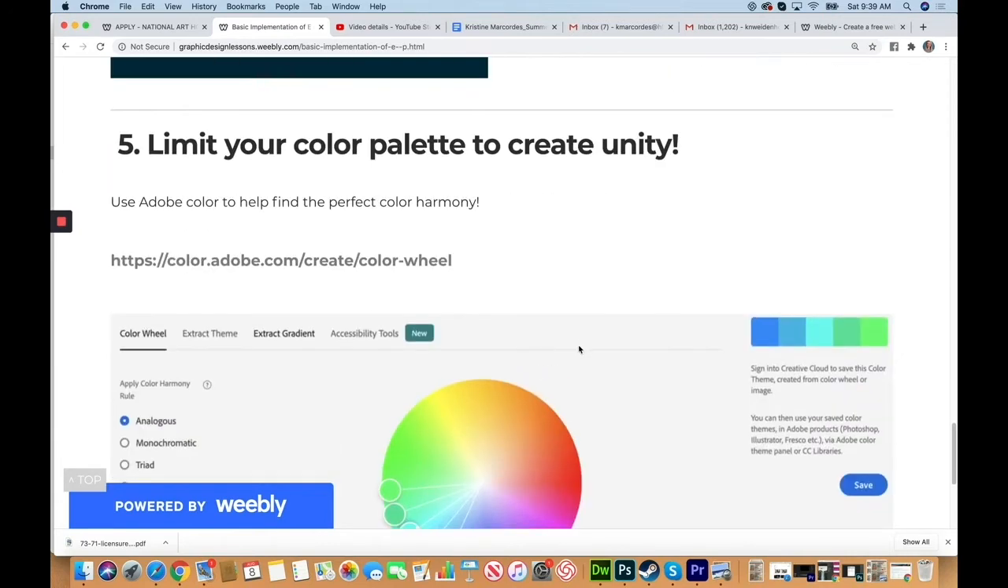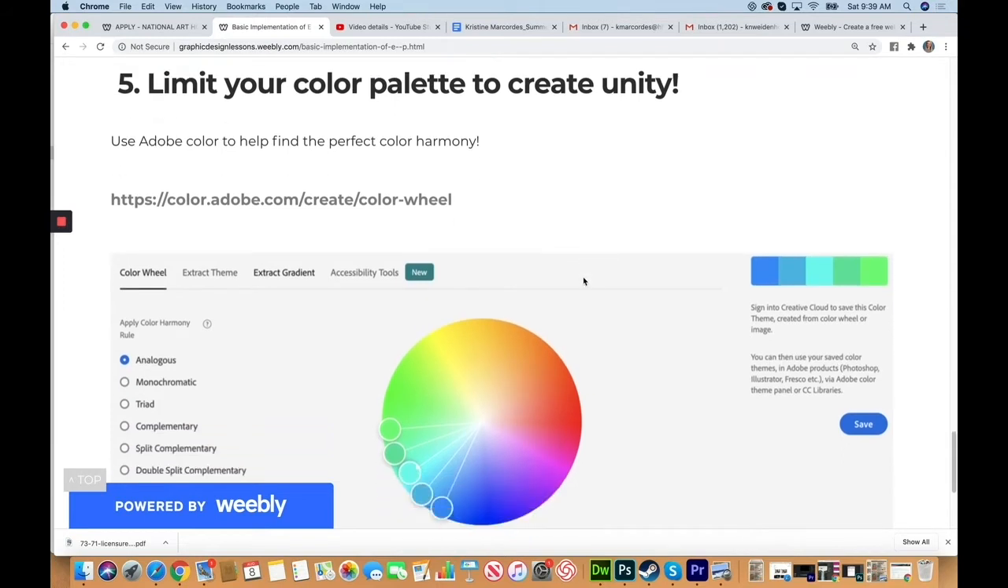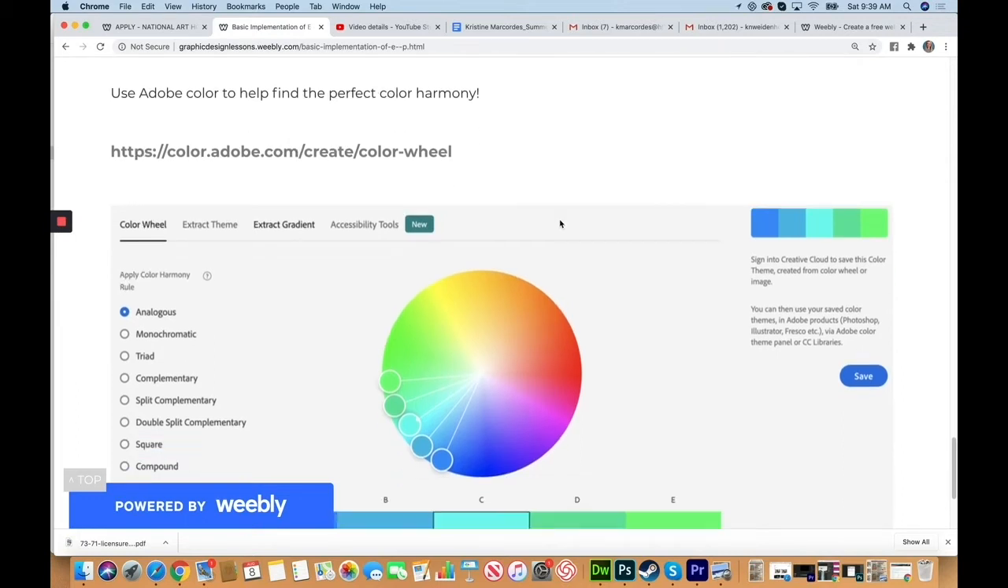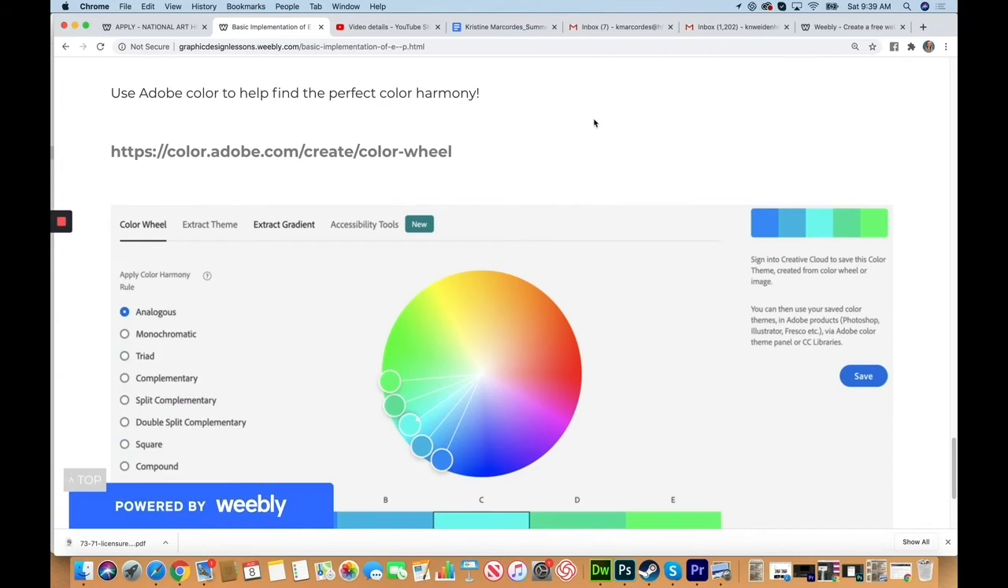And finally, number 5, limit your color palette to create unity. I mentioned before, Adobe Color is a wonderful app. I definitely recommend checking that out. I definitely use it. It gives you some really cool examples of color harmonies that you can use. It also lets you create your own using this first tool here. So I definitely would check that out.